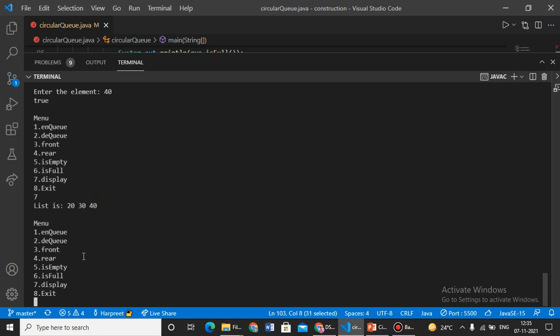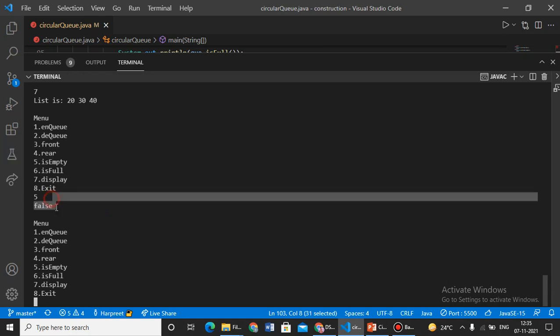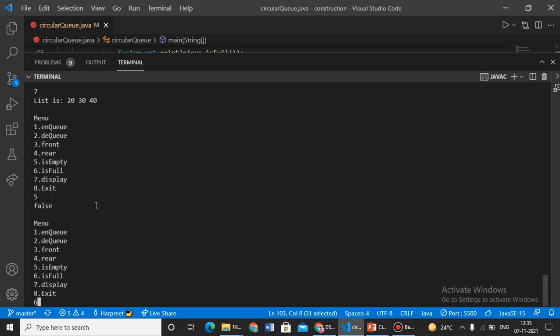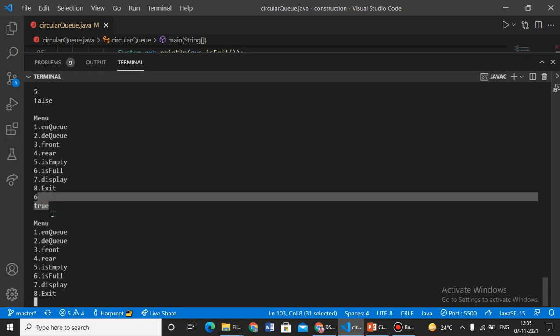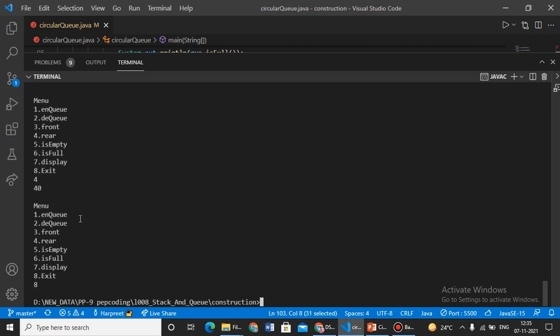If I try the isEmpty operation, here it gives me false. If I try the isFull operation, it is giving me true as the queue is full. I think I have done everything, so you can also check the front and rear pointers. For front and rear pointer understanding, if I do 3, it is pointing to 20, and if I do 4 with the rear, it is pointing to 40. As you can see, front is pointing to 20 and rear is pointing to 40. So we are done with the implementation. I can just exit it.